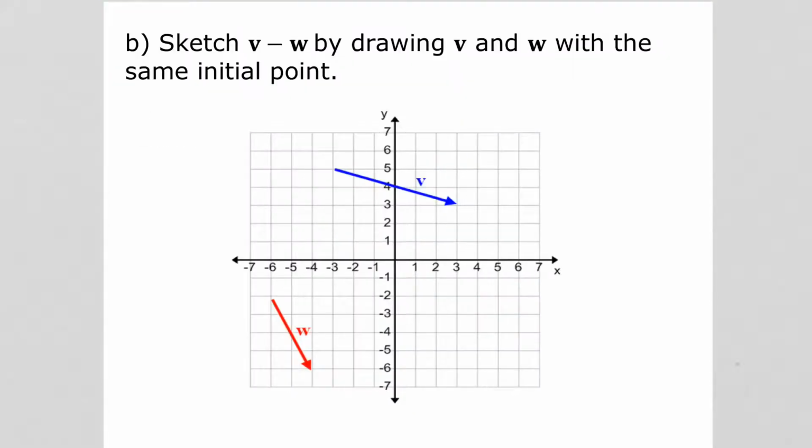Next, we want to sketch v minus w by drawing v and w with the same initial point. Okay, so we've got v already drawn, and I'm just going to move w up to the same initial point of v. We could move v down. It doesn't really matter, but I'm going to move w. And I can see that w is drawn 4 down and 2 to the right. So I'm going to do the same thing here. And that should be w.